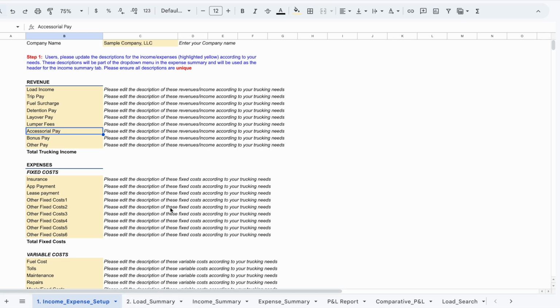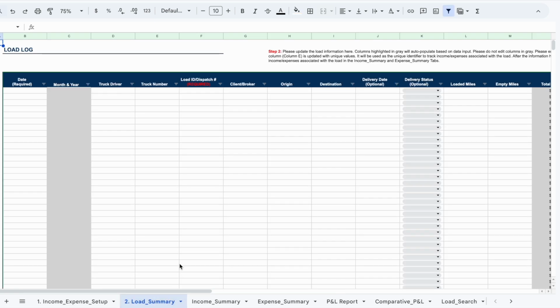All right, so after you're happy with your setup, then you can go to the load summary. So you can go here. Let's do one. So first you need to give it a date. So let's say we start on 2/1/2030 right here. You only enter data into the white cells. Truck driver name, let's say Jane Doe, right? Truck number, we'll just give it 22, and then load number. Your load number needs to be unique as well. So make sure all your loads are unique.